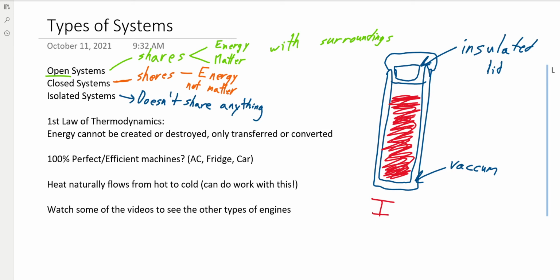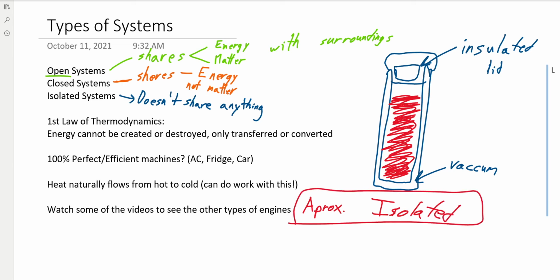So it's approximately isolated. It's not exactly, because nothing is exactly, but it can be approximately an isolated system.